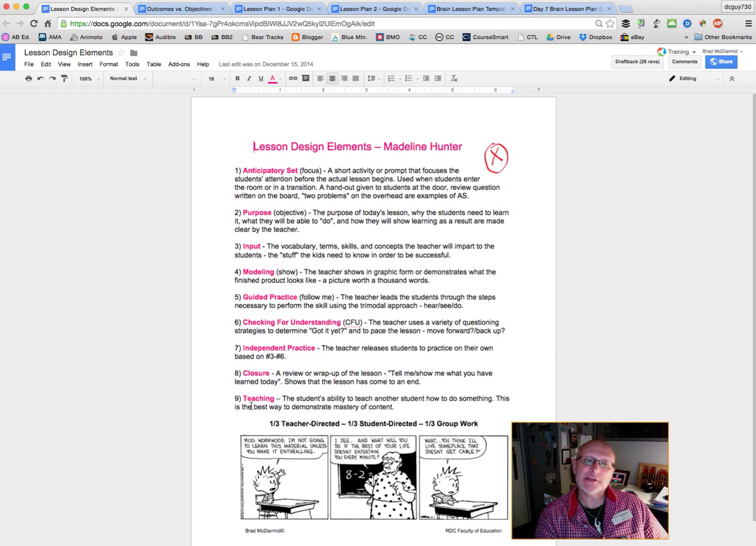So peer-to-peer teaching is what they're talking about in number 9, and that really falls under number 6, the check for understanding. So if a student can teach it to another student, then you know they understand it. So these are the 9 steps. So anticipatory set. And you can read these, so I'm not going to read them all to you.